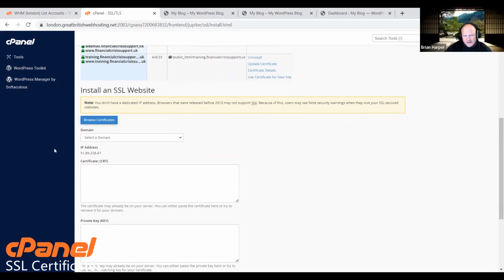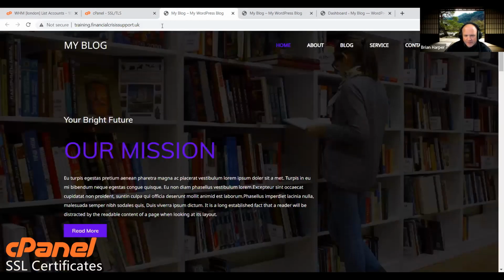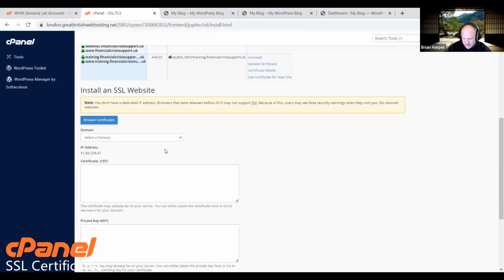So what we're doing here is, if you look at the address of the blog, you will see that it's a subdomain because training is in front of the main domain name. You can secure a top level domain, or you can secure a subdomain. It's the same process actually. We're going down here to the training subdomain.